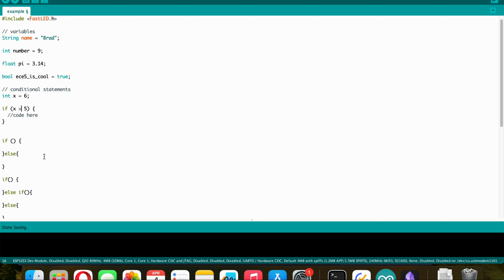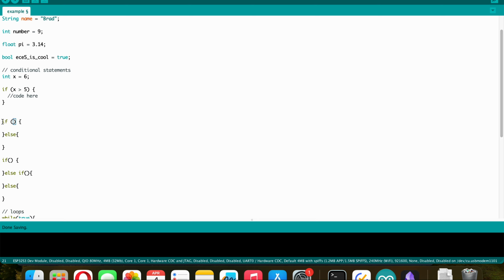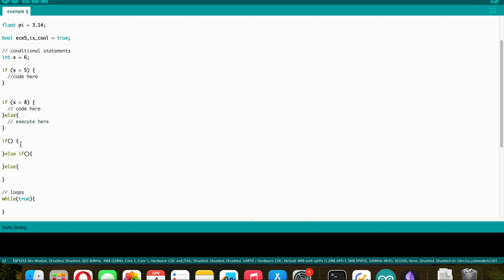You can also use, as I'll show here, an if-else statement. So you can say, if x is greater than 8, which right now it's not, do code here. But since it's not, we're going to skip this if statement, and it will execute here. That makes sense? So we have 6. 6 is not greater than 8, so nothing's going to happen here. But since there's an else statement, we will execute here. Okay, so now this is very similar to an if-else-if statement.